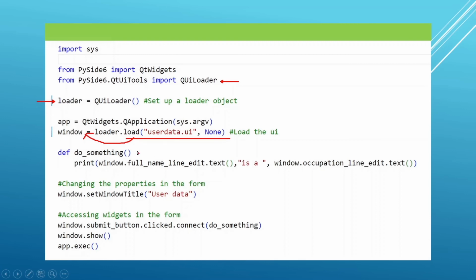Another thing worth mentioning is that to access things in our UI file, we will be using the notation here. Notice that we are saying full name line edit because it is the name we used in our UI file. Remember, the object name, that's the name you have to use here. And then we say dot and access properties of this UI component. You see we are doing the same for our occupation line edit to access the text.